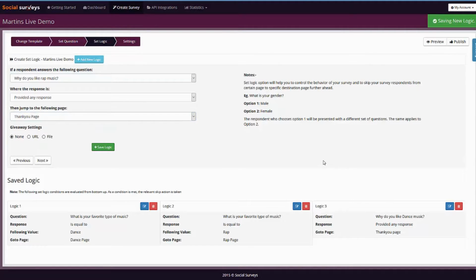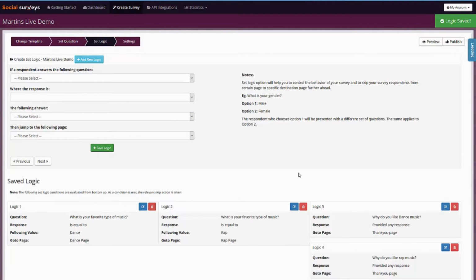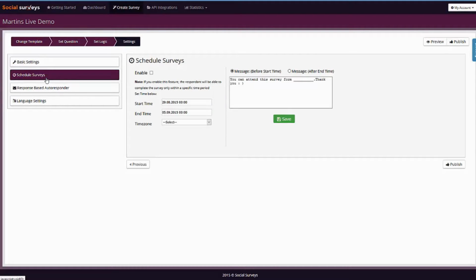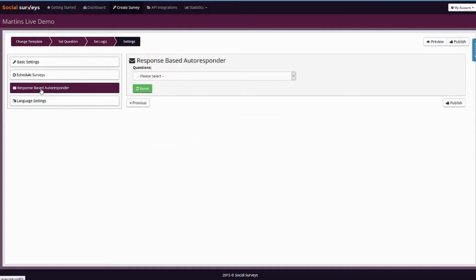So that's the logic all set up now, and you can see there's a graphical layout representation over here at the bottom. Next thing is we go to our final settings. So you can turn the asterisks on and off, which show if it's required. You can turn the progress bar on and off. You can position the progress bar. That's the basic settings. Then you can schedule the survey. So we'll give it a start date and an end date. That's perfect for competitions and contests.